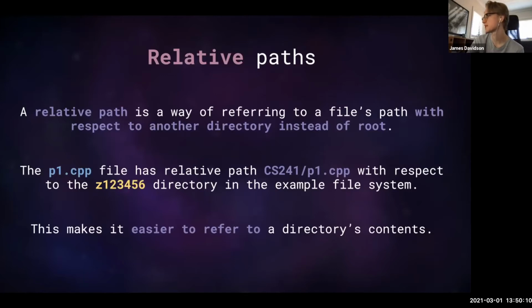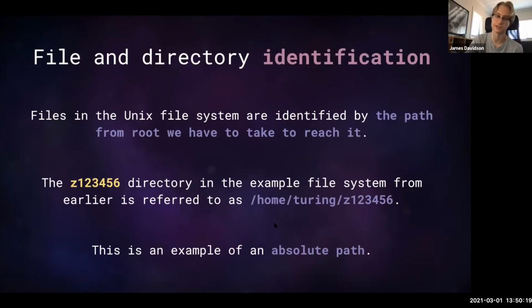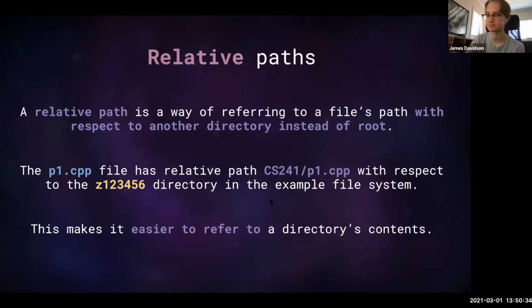So the first slash is an actual directory. The rest are just dividers. Yeah, exactly. That's how you think about it. The first slash in the absolute path refers to root, but the rest of them are just dividers. So this slash here means that this Turing thing is a directory within home. Yeah, that's exactly what it is.